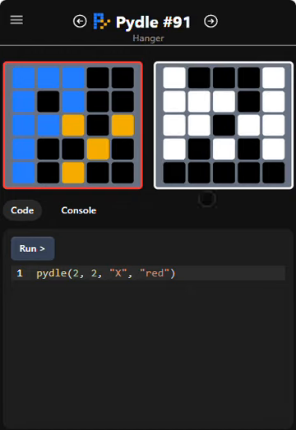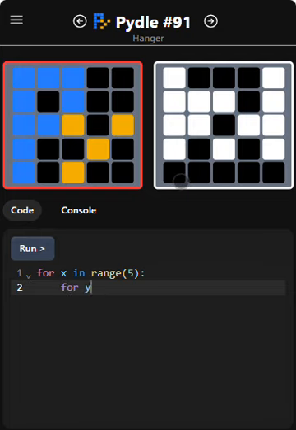As usual, I will now solve yesterday's Pydle. So follow along for some tips on how to solve Pydle. Okay, so we only need to worry about the white pixels because the default background for Pydle is black. Now, in this case, it's going to help us to invert the y-axis, and I'll tell you why in a bit. So let's do our two loops for x in range 5, and then for y in range 5.